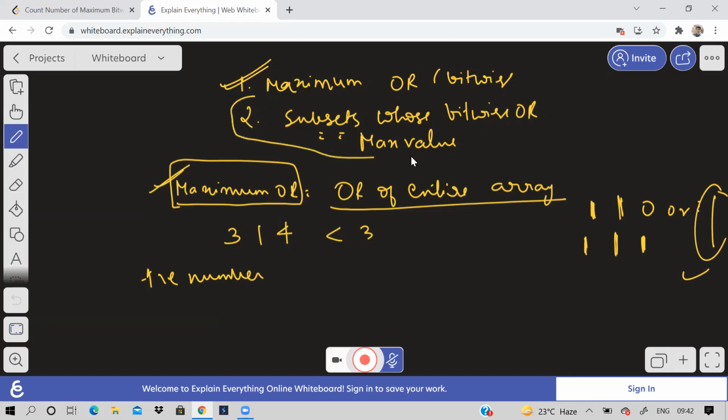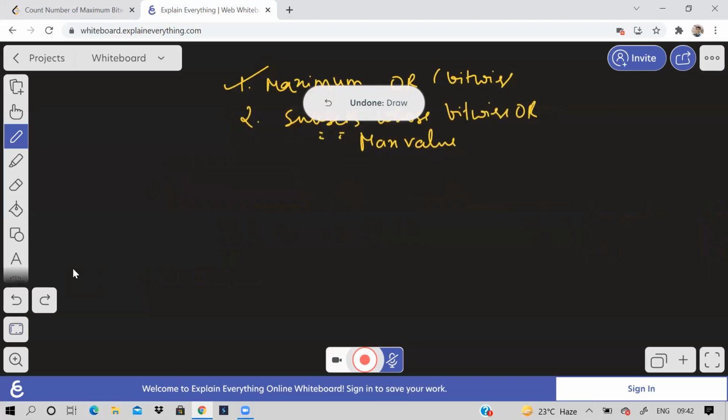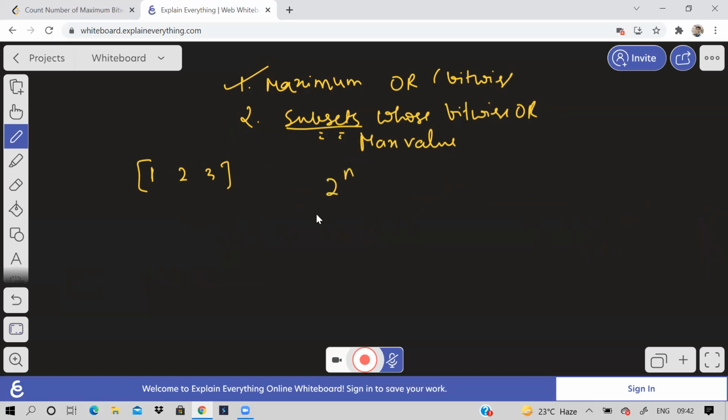Now, second thing is how to generate the subsets. To generate the subsets, which I've already discussed in the bit manipulation videos of the Love Babbar DSA sheet, suppose there are 3 numbers, like suppose 1, 2, 3, and this is the array. Now I want to generate subsets. So how many combinations would be possible? 2 power n combinations are possible, where n is equal to the length of array. In this case, n is equal to 3. So 2 power 3, there will be 8 combinations.